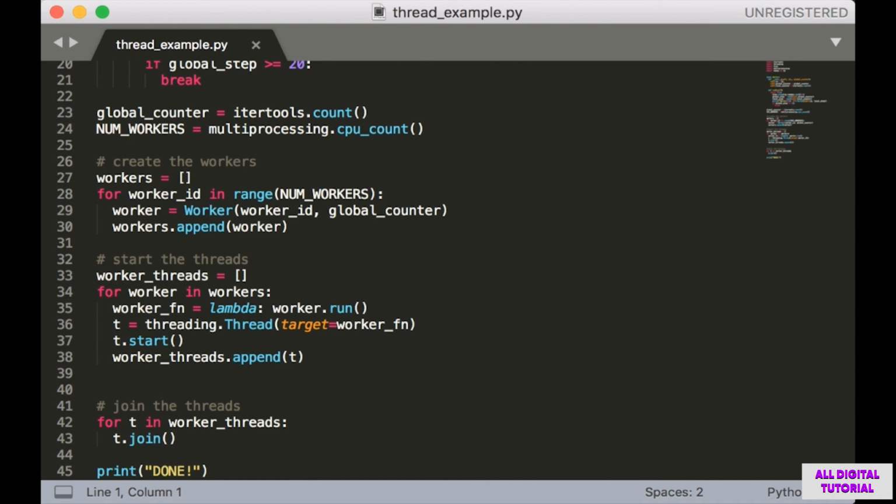Next, I have 3 main blocks. The first block is to create the workers. The second block is to start each thread, and the third block is to join each thread. We'll talk about why join is needed later. So in the first block, all I do is create a list of workers. I loop through num workers, so that's going to start counting from 0, and I'm going to use that as the worker ID. Each worker constructor also gets the global counter passed in. Finally, I append each worker I create to my workers list.